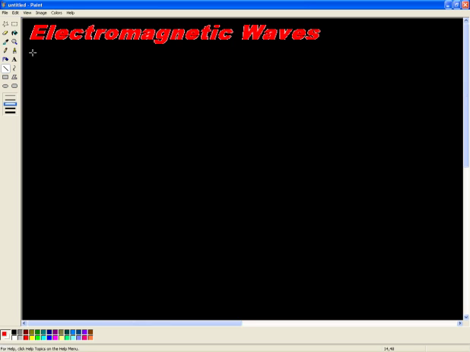Before I go into any more detail, I think I should just explain a little bit about the electric side of the wave, and then later on separately describe the magnetic side of the wave. So I'm going to be explaining basically what electricity is and what magnetism is.